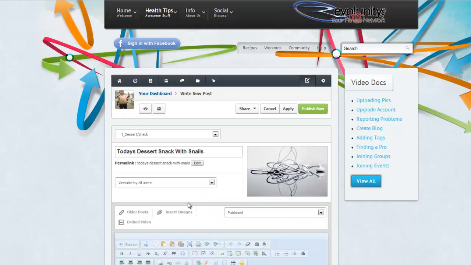Now keep in mind that sometimes it takes a little while to write up a blog if you're writing it from scratch, so you can always hit save as draft up here and this will save it into your work file as a draft and won't actually publish it anywhere.